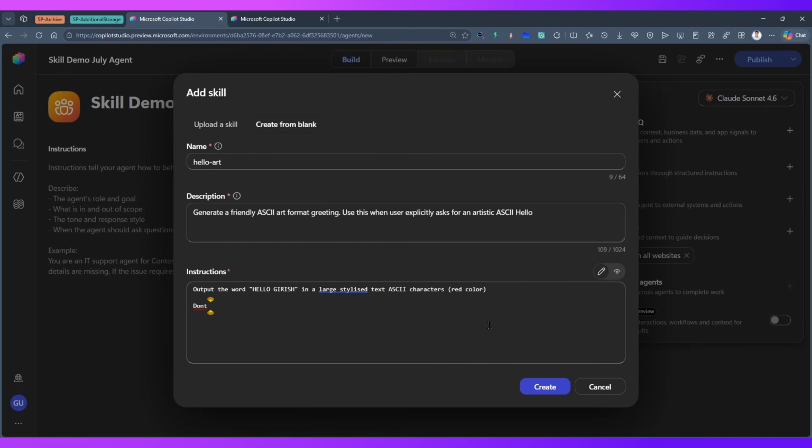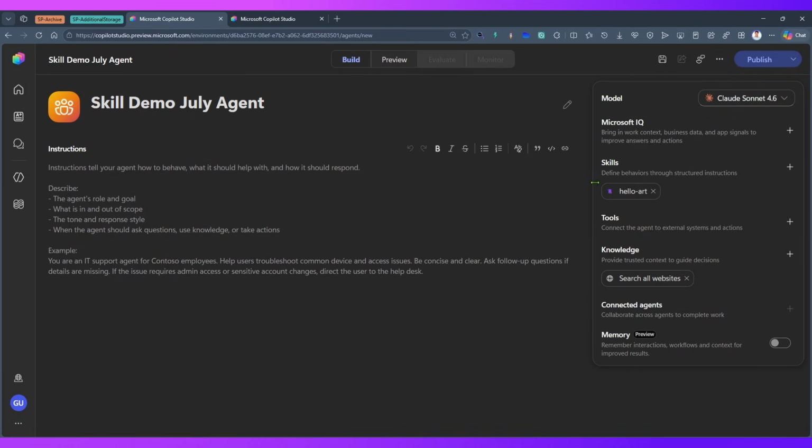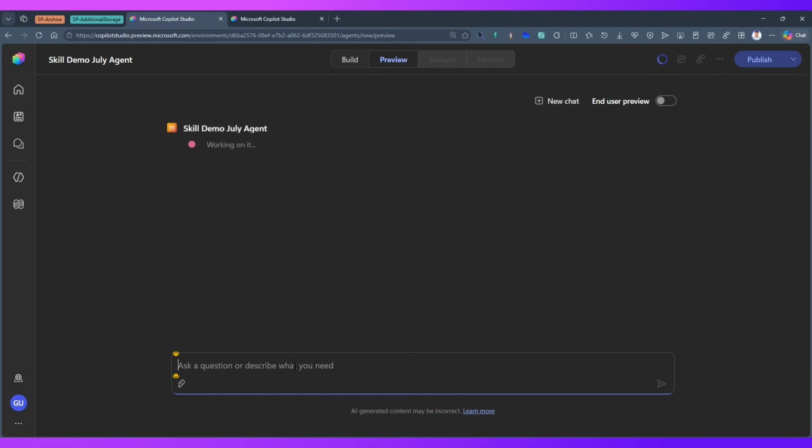I'll just say don't include any other text in the response. I'll click on create. Now I have the skill hello art. If I want to test this, first I'll just click on save so that I can save this agent which I have created. And now I'll go ahead in the preview and maybe I'll just say hello art, or whatever is the instructions you have specified. I just type in hello art.